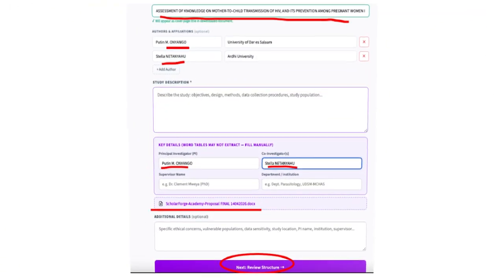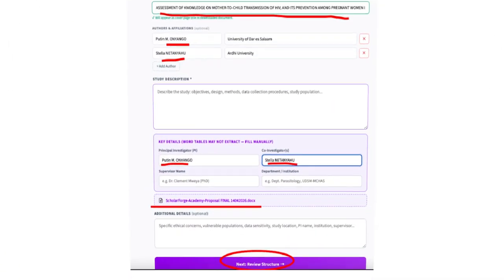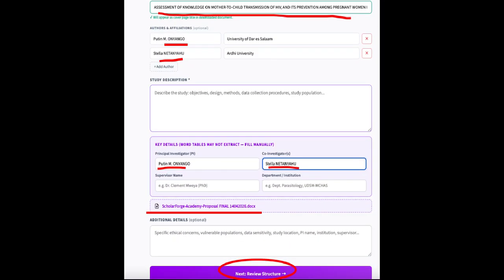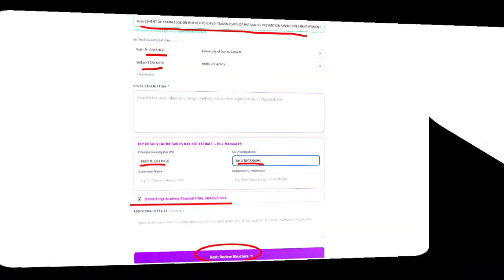You can also upload your institution's specific guidelines as a PDF, Word file, or plain text, and the system will automatically detect and structure the sections from your document.